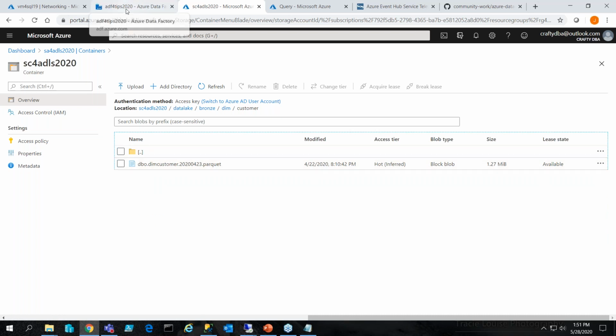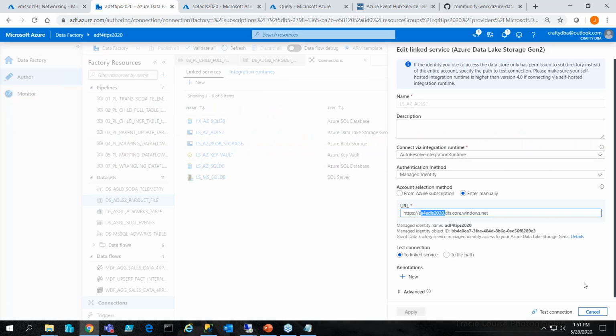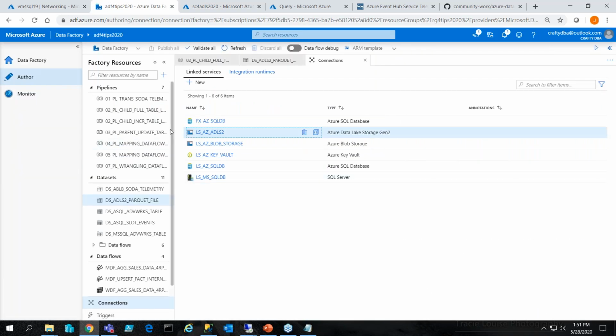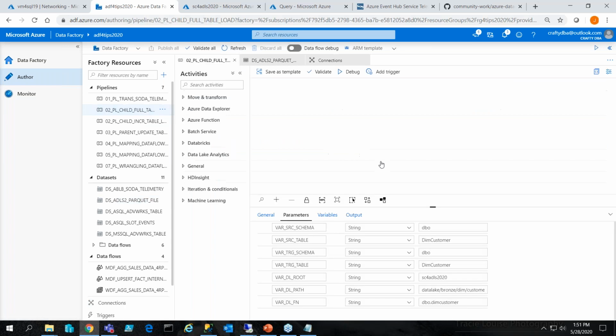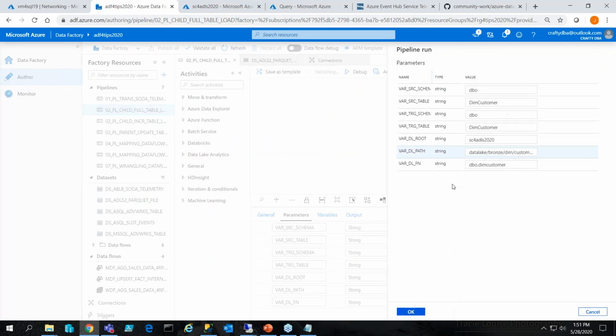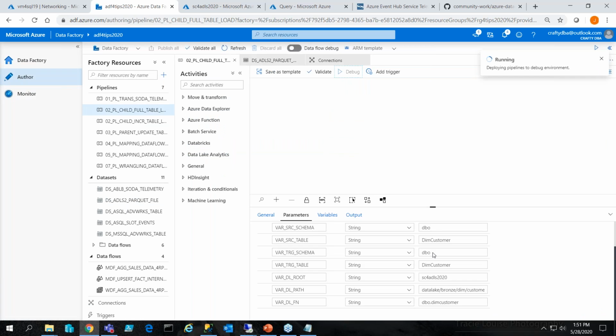So let's run this now as a single job. This is only going to run for that particular hard-coded one table. So if we hit debug, and those are the parameters, boom, it's going to run.